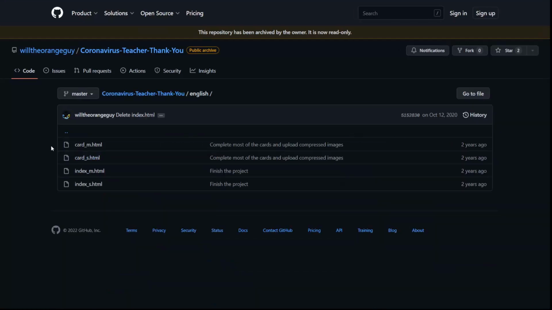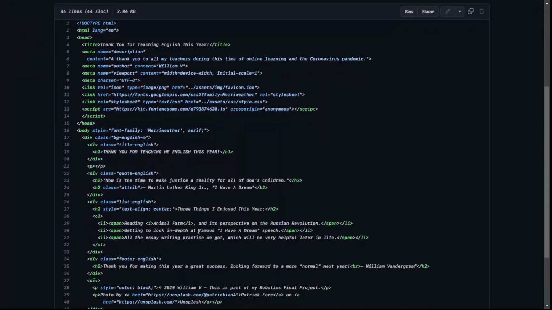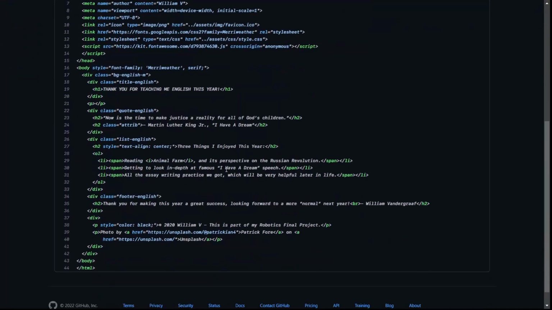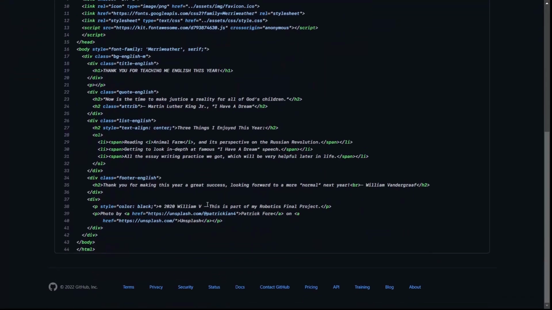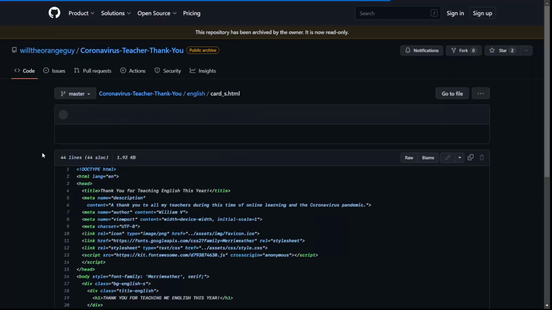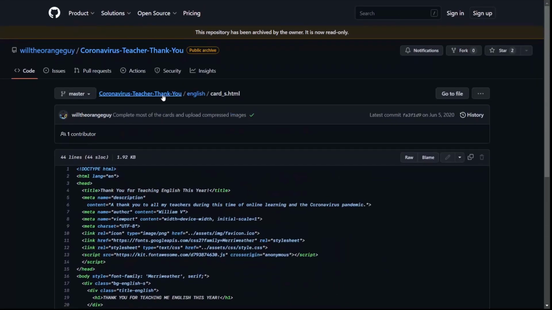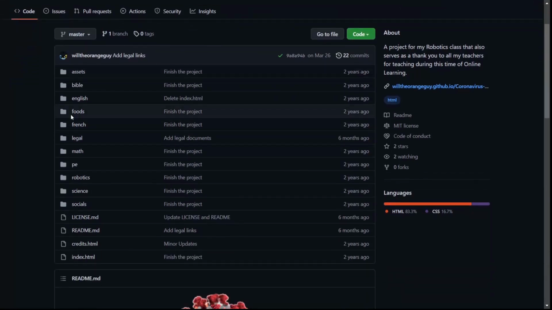Next, we can head on to the English folder, which has 2, as there were 2 different teachers. So we can see the card folder here, very similar looking: a quote, 3 things that I enjoyed from the year, and a quote for myself. Same thing with this one here, all the way down there. And this goes on and so forth for the Bible, English, foods, French, math, PE, robotics, science, and socials classes. Everything has the same.